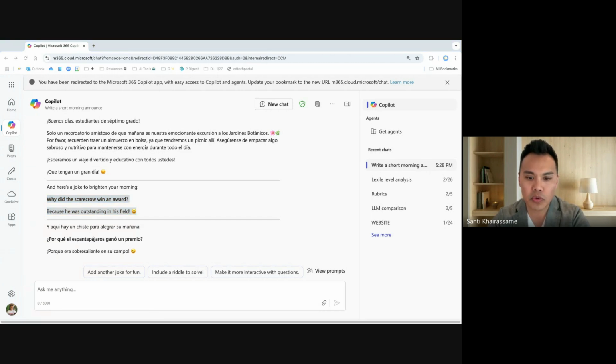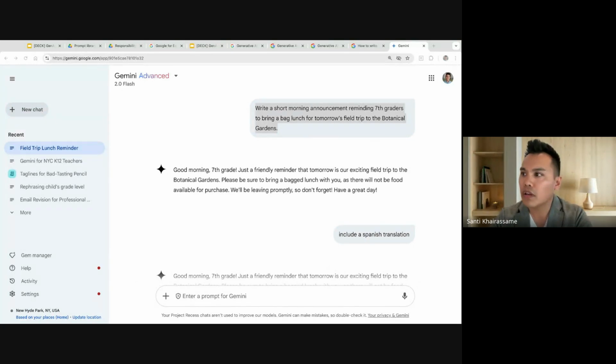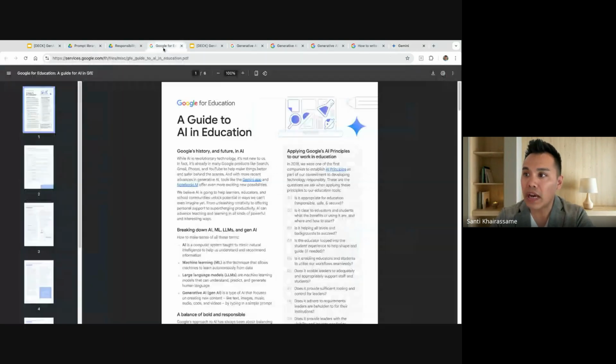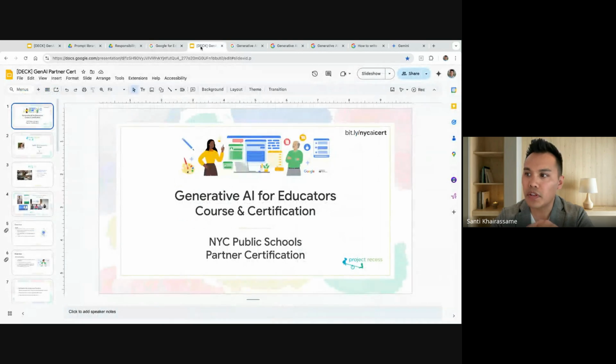I'm going to switch back to my other window. But I highly recommend you testing out Gemini, because once it does get enabled for New York City, I think it'll be great. I think it'll be like Google Classroom, where everybody's just going to be using it.